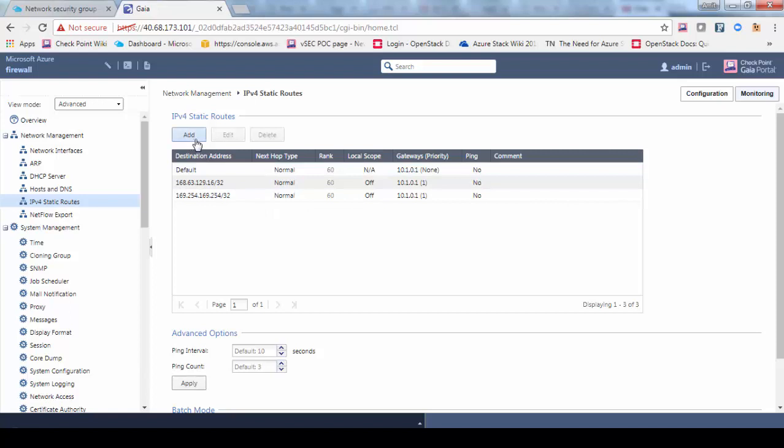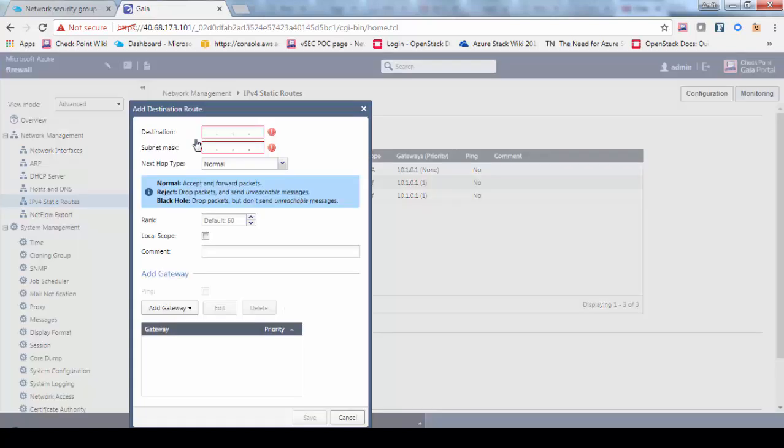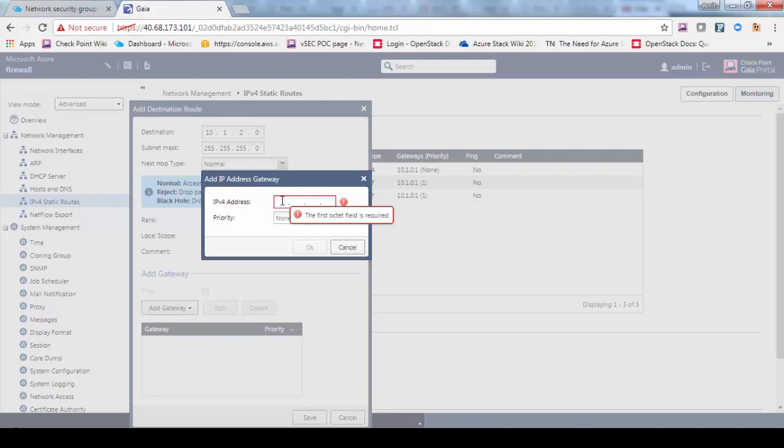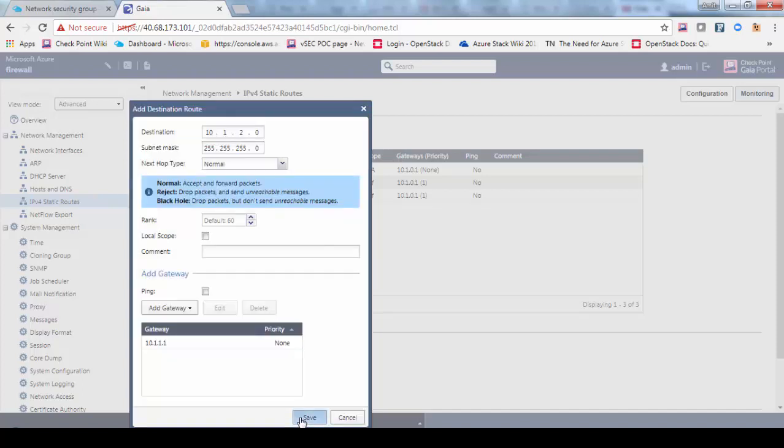This is required because the firewall is not connected directly on the web subnet. So click on Add, click the address space of the web subnet, and then let's add a gateway IP address, and we're sending it through the internal interface of the firewall. Please note I've used the first address of that subnet, which resembles Azure. So click OK, and then click Save.